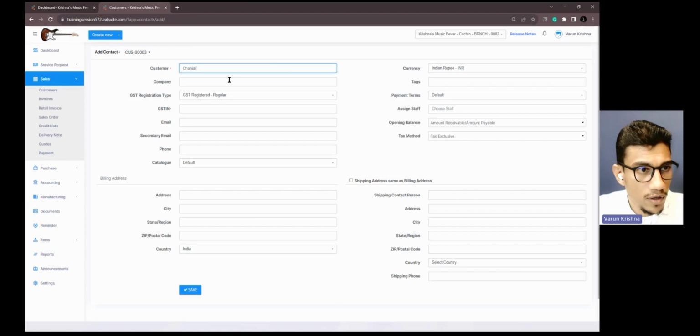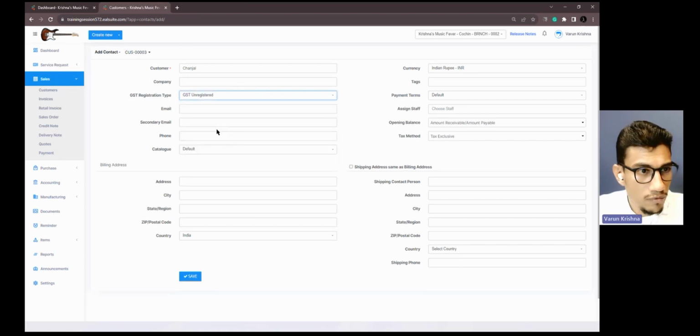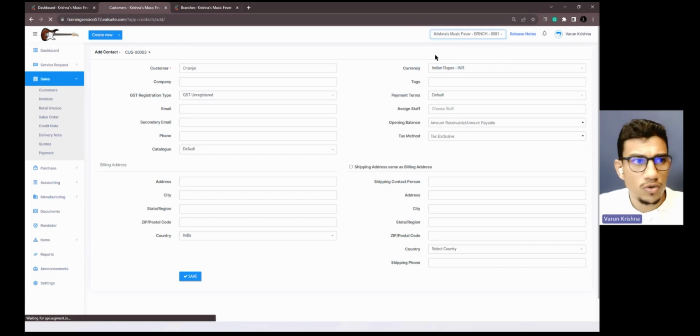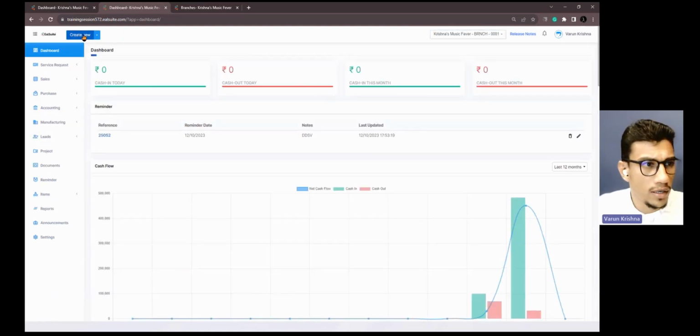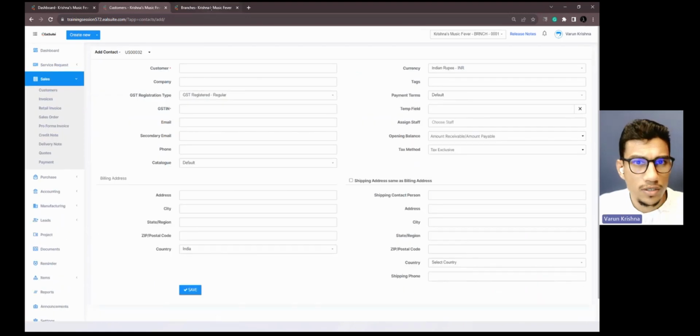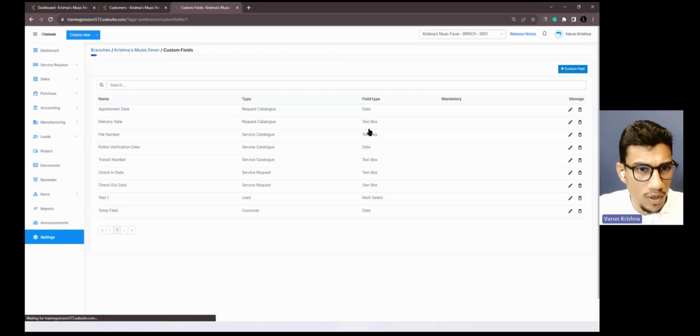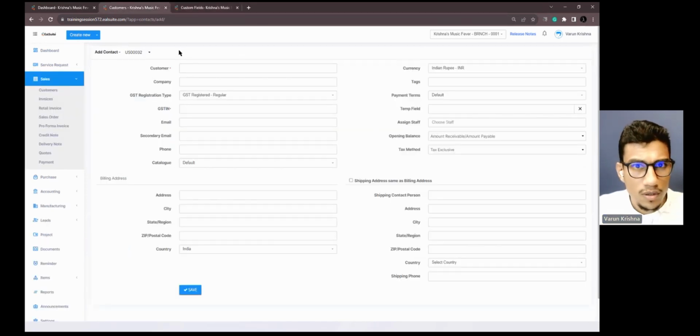Sanjay will be the name of the customer. Unregistered. Yes. So the temporary field, it is not okay. I think I made a small mistake here, because this is branch 2. Let's go to branch 1 and create the customer. I just need a few assurance whether I created the custom field in branch 2 or branch 1. It is created in branch 1 itself, so no issues.